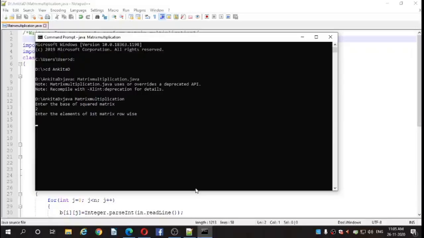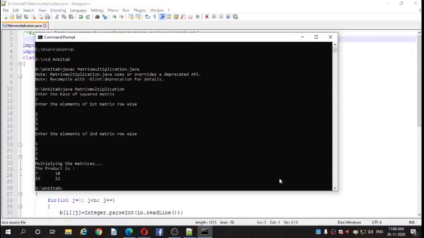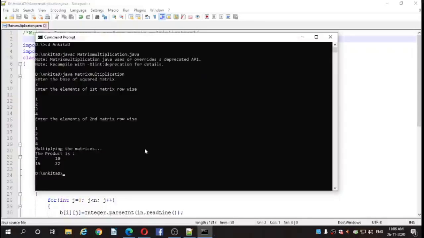It is asking you to pass the elements of the first matrix, that is row wise. Okay, so I'll pass 1, 2, 3 and 4. Again it is asking to pass the elements of the second matrix, that also row wise. So I'll pass 1, 2, 3 and 4. Okay, and press the enter key. It is showing you the result, that is the multiplied matrices. The product is 7, 10, 15 and 22.